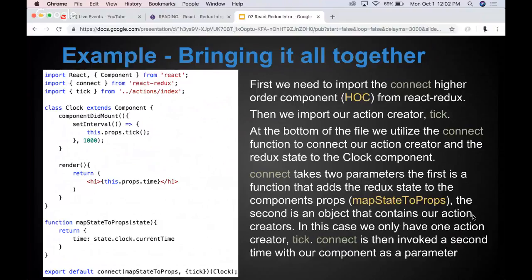Connect returns a function that we're immediately calling and passing our component. Okay? So we're calling connect, passing it essentially some configuration information. Connect is then returning a function, and we're immediately calling that function it returns with our component.